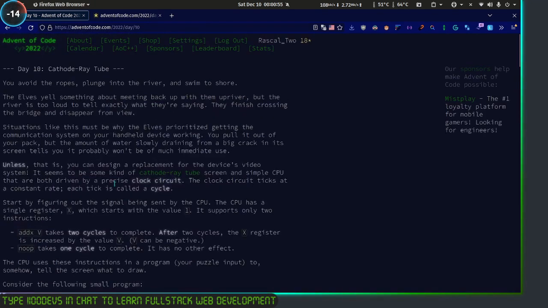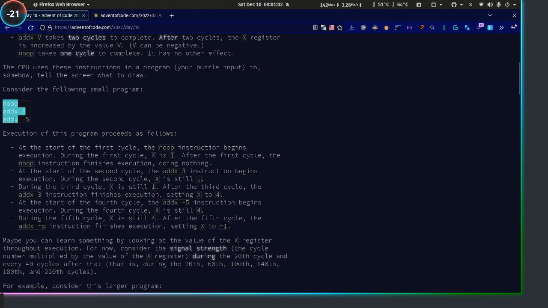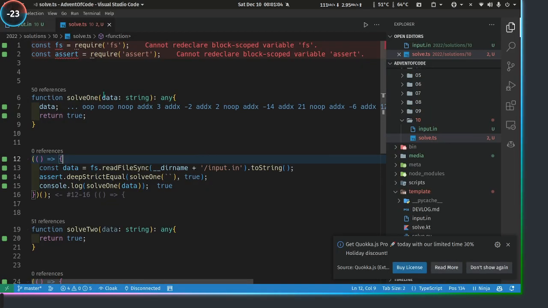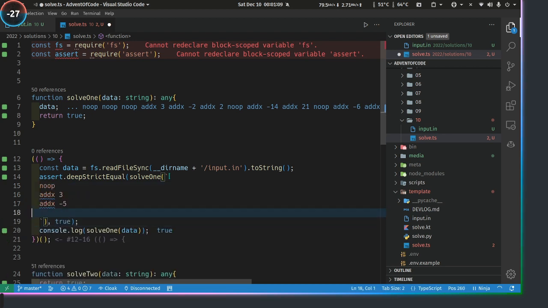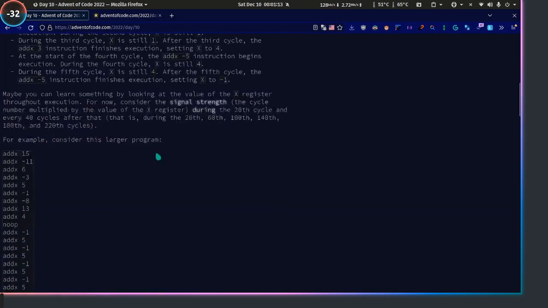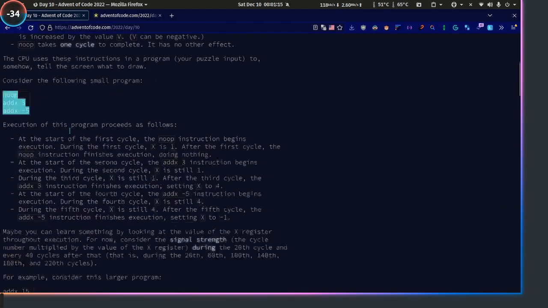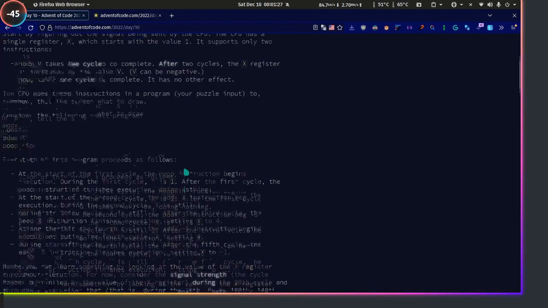Advent of Code Day 10, only a minute late. Oh goodness, it's some stupid simulator again. So we have a small program with instructions. There we go. Ah, tough one. So we have add taking 2 cycles, registers. Oh geez, this is the tough one, folks. This is where everyone drops off now.